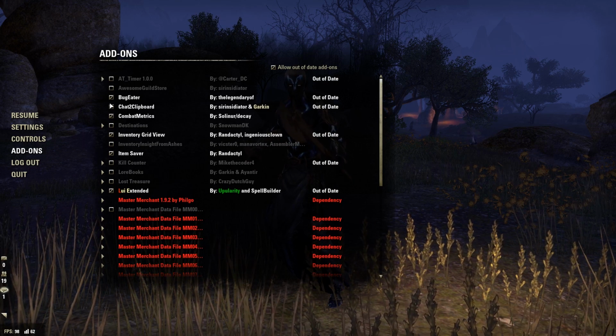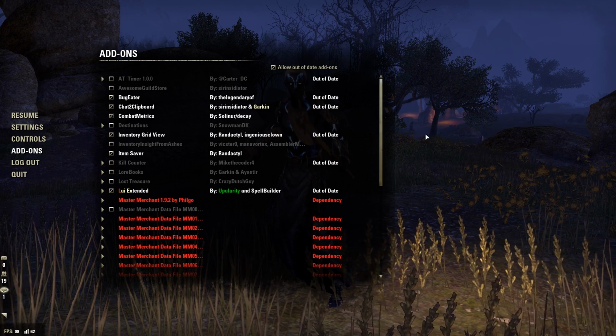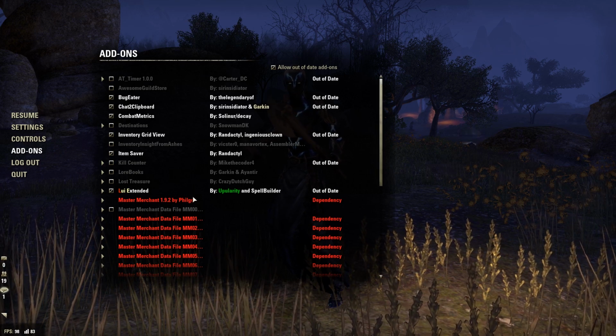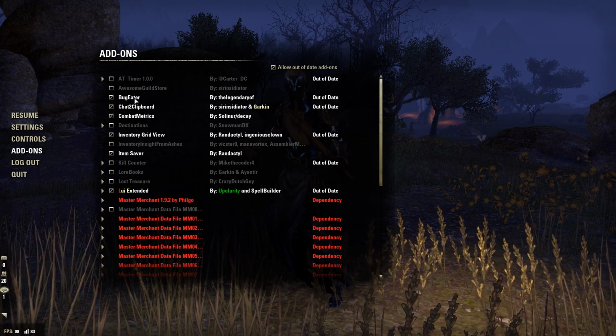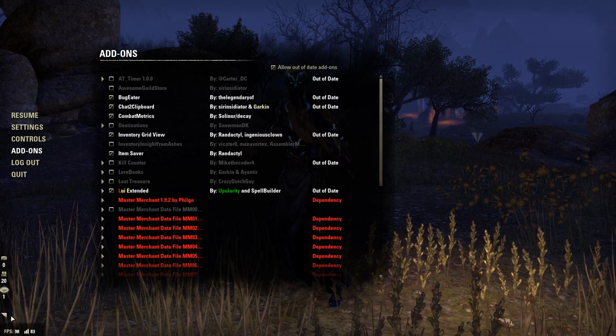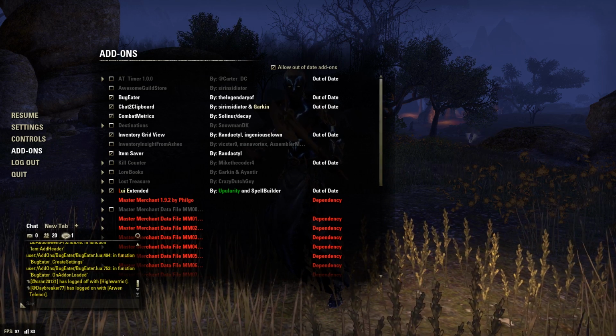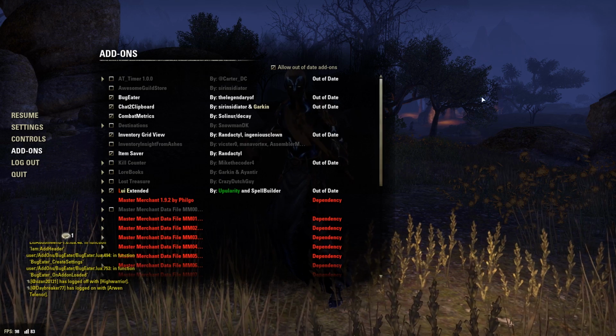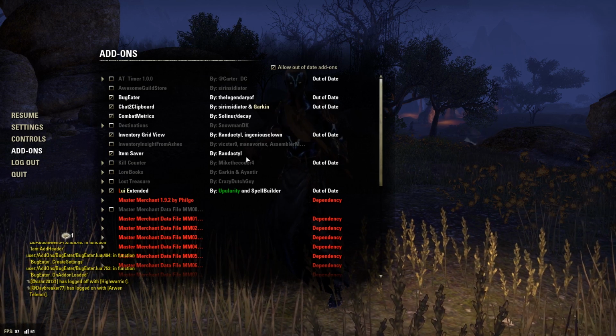For example, there is Bug Eater. Usually you get UI errors in a big screen here. If you don't want that, use Bug Eater. Bug Eater will show the UI error in your chat, and then you're good to go. So no more annoying UI errors.